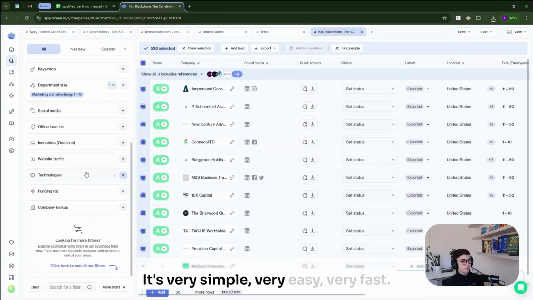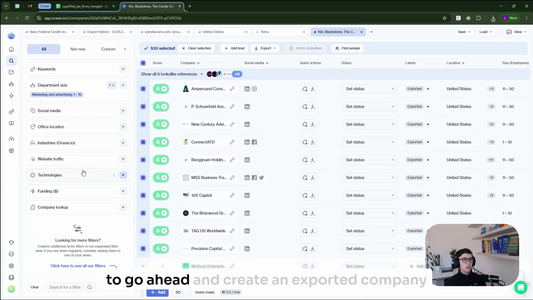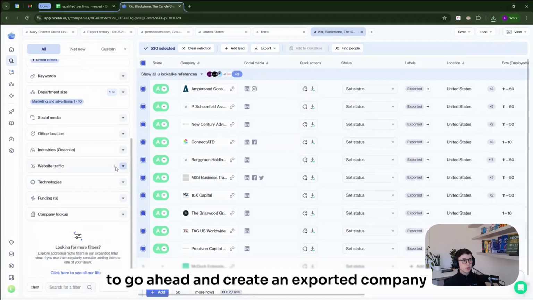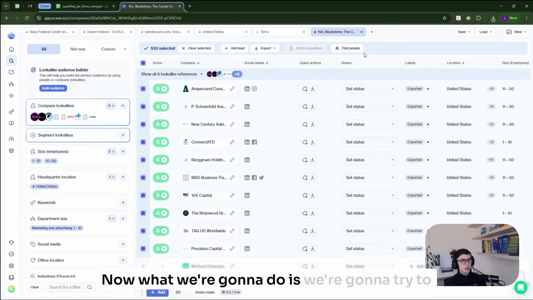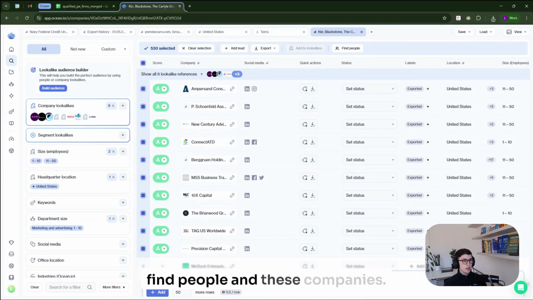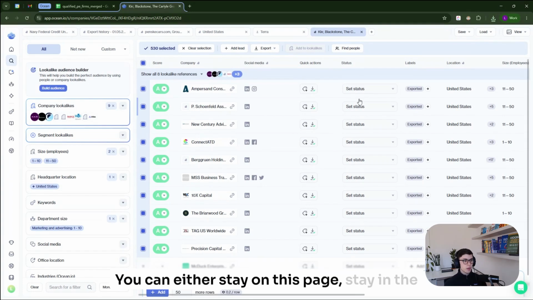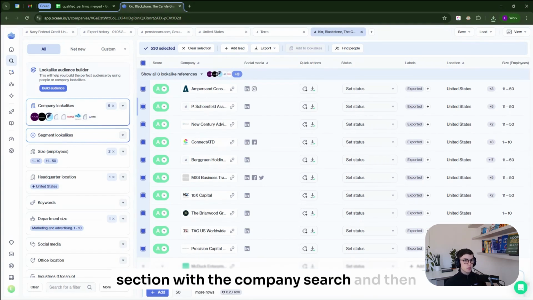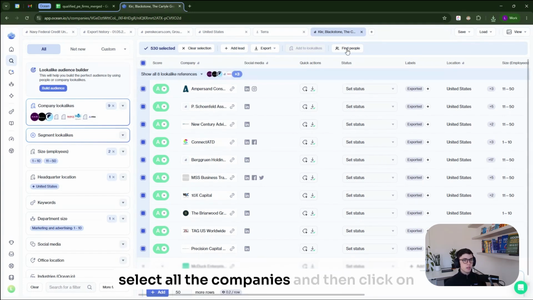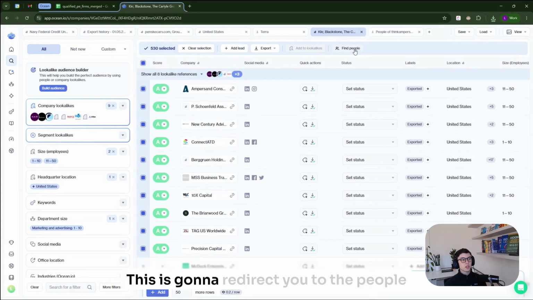It's very simple, very easy, very fast to go ahead and create an exported company list. Now, what we're going to do is try to find people at these companies. There's a couple of ways you can go about it. You can either stay on this page, in the company search section, select all the companies, and then click on find people. This is going to redirect you to the people section, to the contact search.